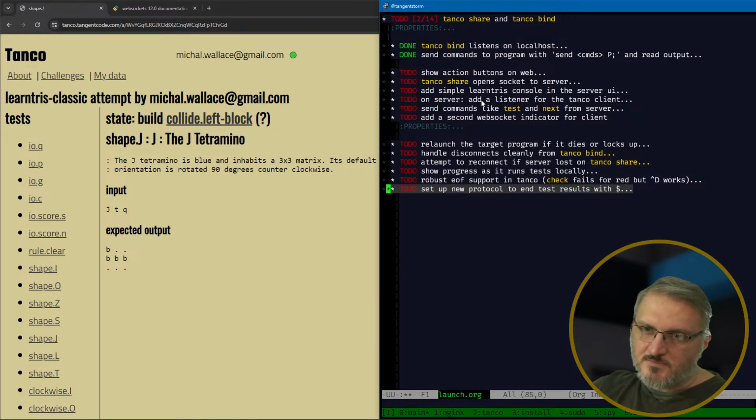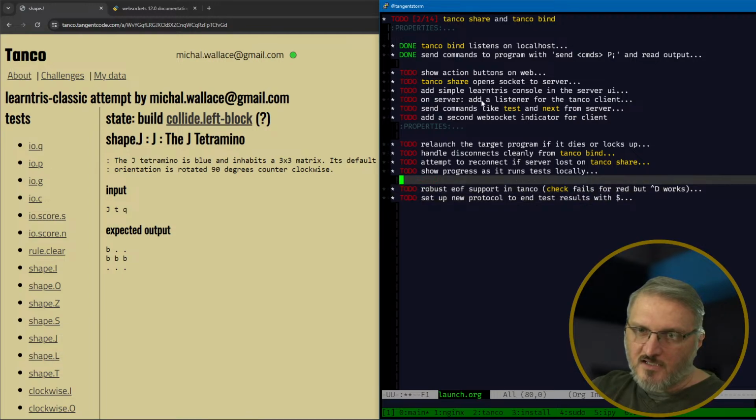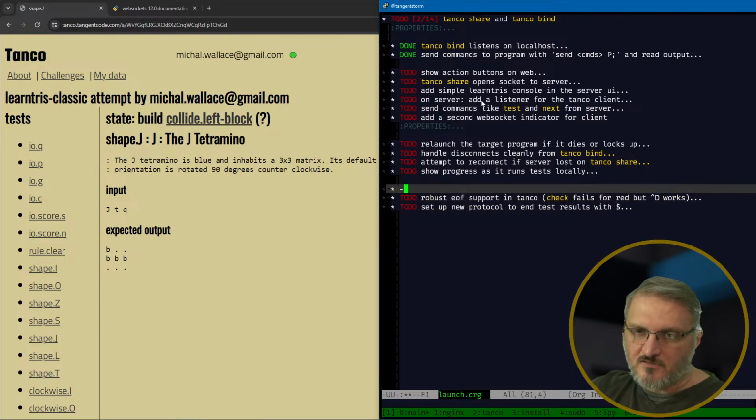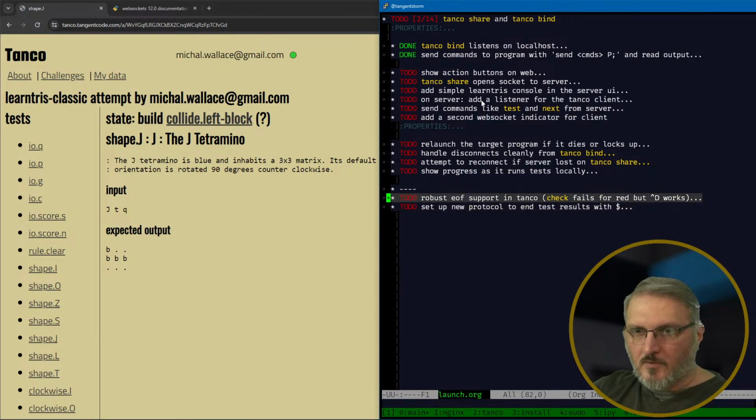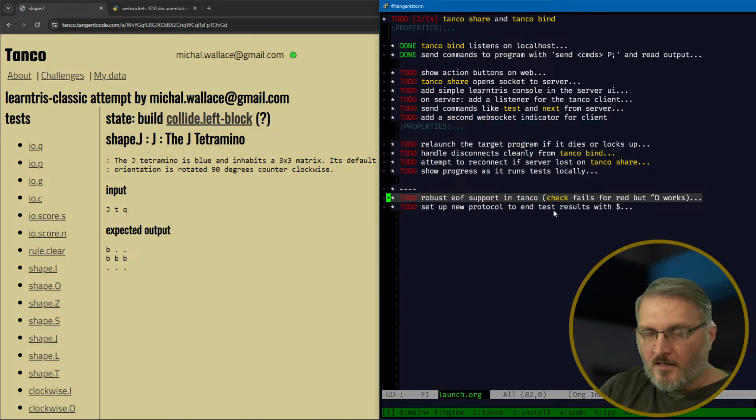This is, yeah, these things are like improvements to the test runner itself. And they're saying, so I want to allow the end of line. So first, I've got a situation where tanco check fails for my red implementation, even though I can just hit Control D and exit. Otherwise, the tanco check goes into an infinite loop and times out.